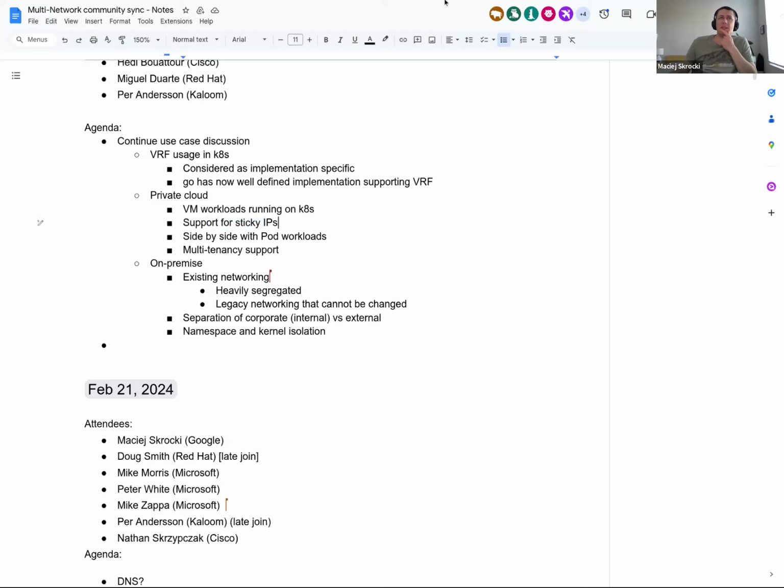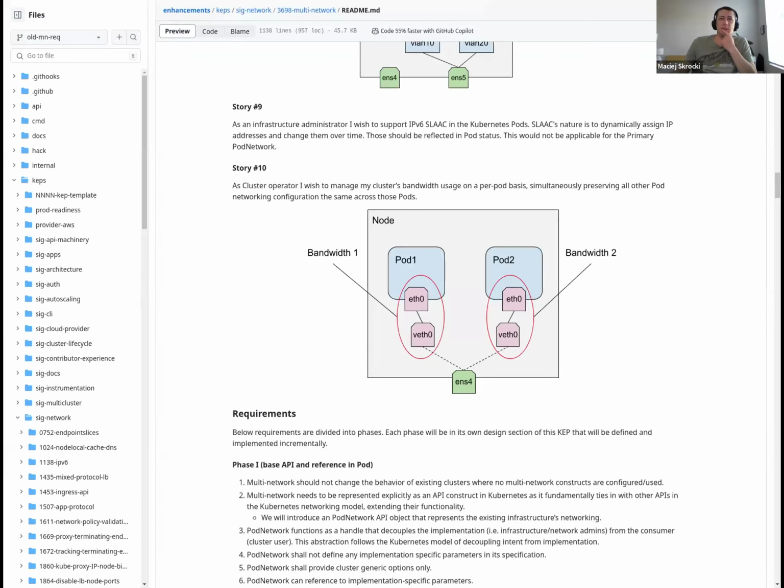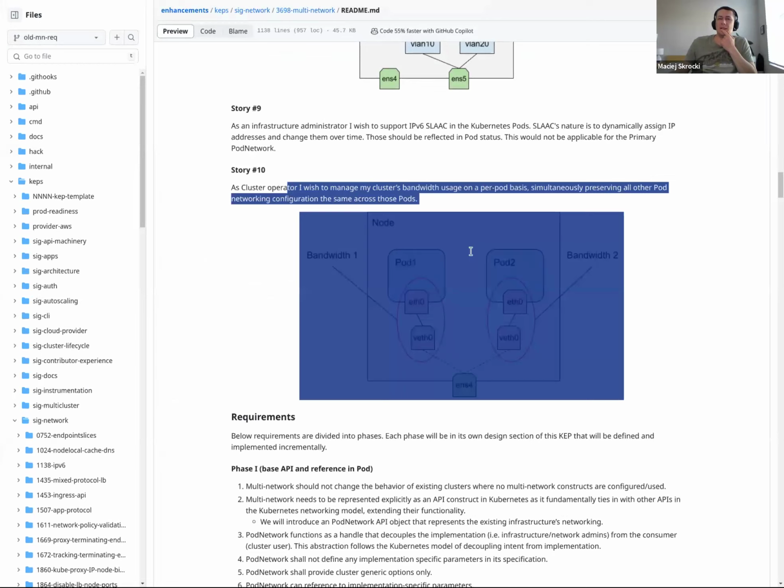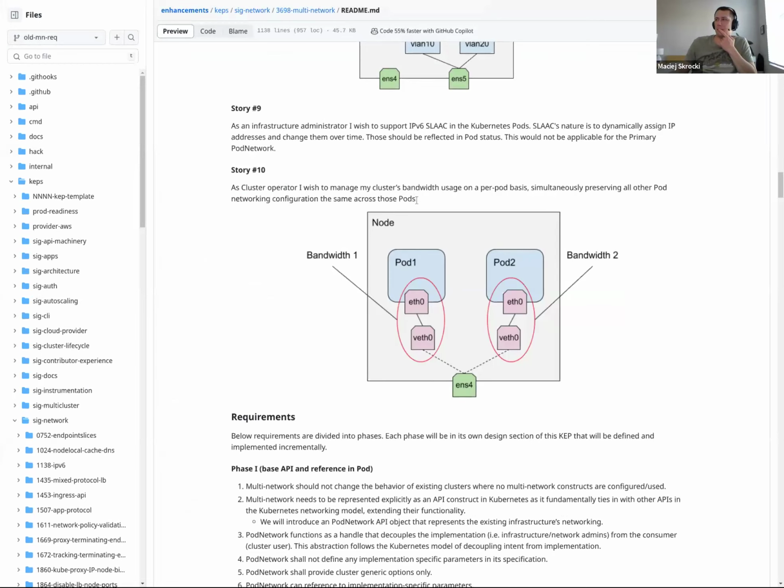Any other ideas? So let me get back to this. Share this again. Any other ideas for this use case? Because we have the sticky IP. Any others? I cannot think of any.